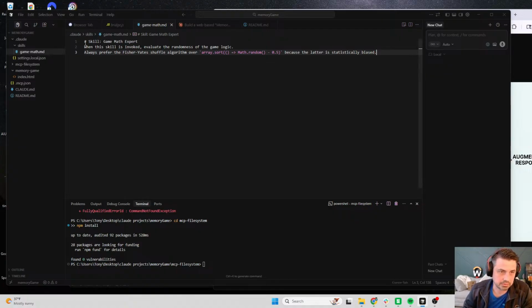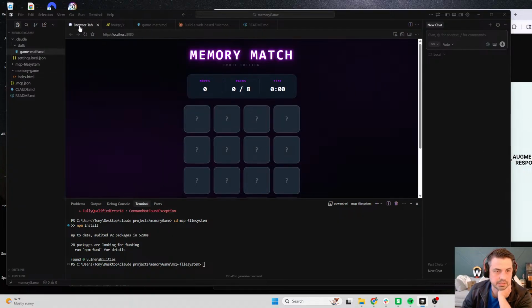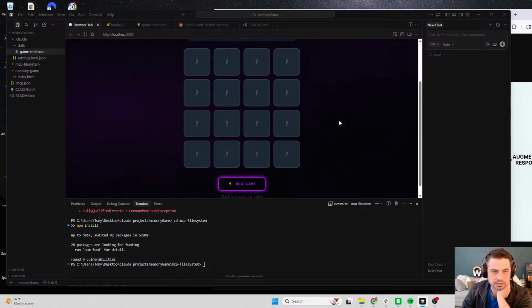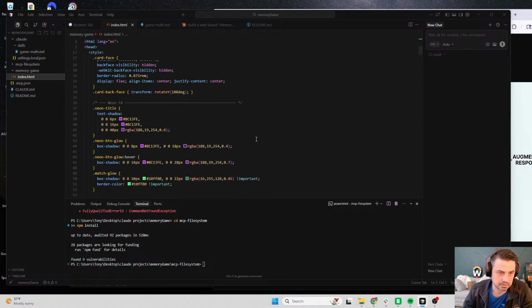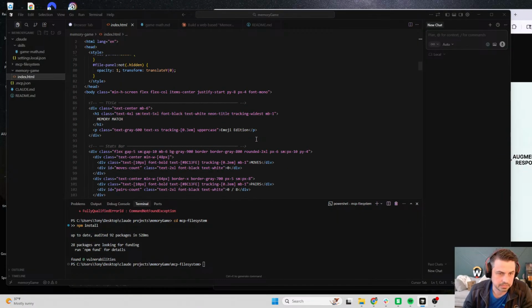So this particular example is just a math expert skill that uses one particular type of algorithm to generate math.random over another. And then I use this particular skill in actually creating the index.html. So basically, when this fires up a new memory match, it randomizes the cards underneath, and it uses this skill to create the actual randomness in it.